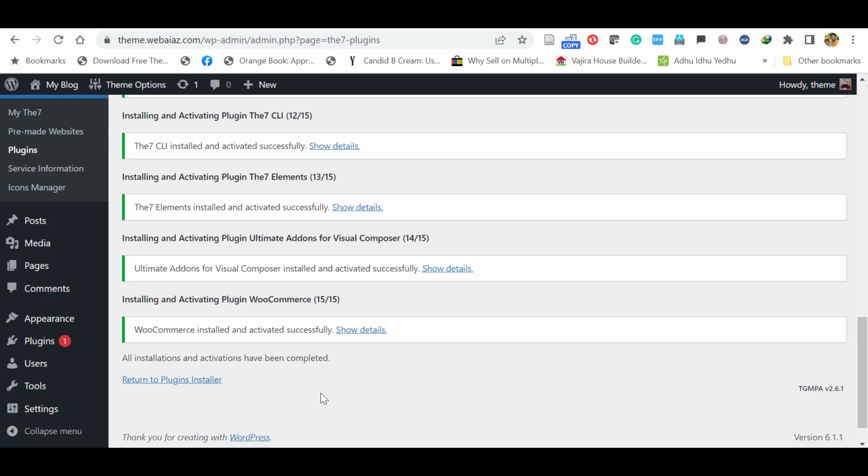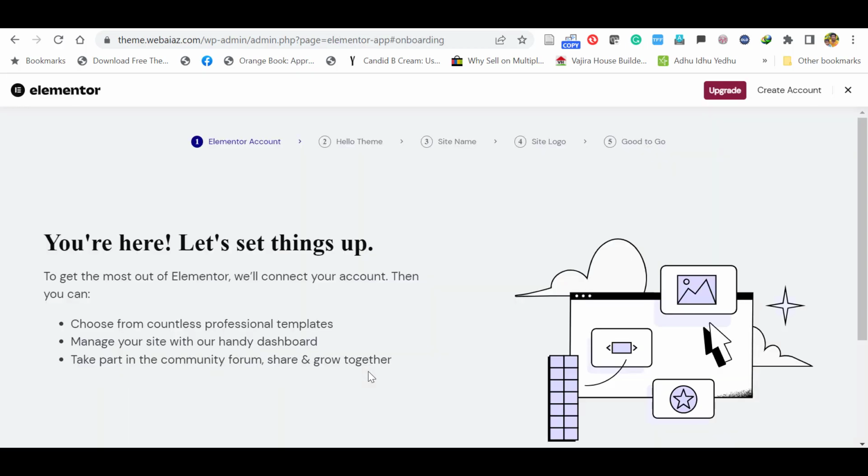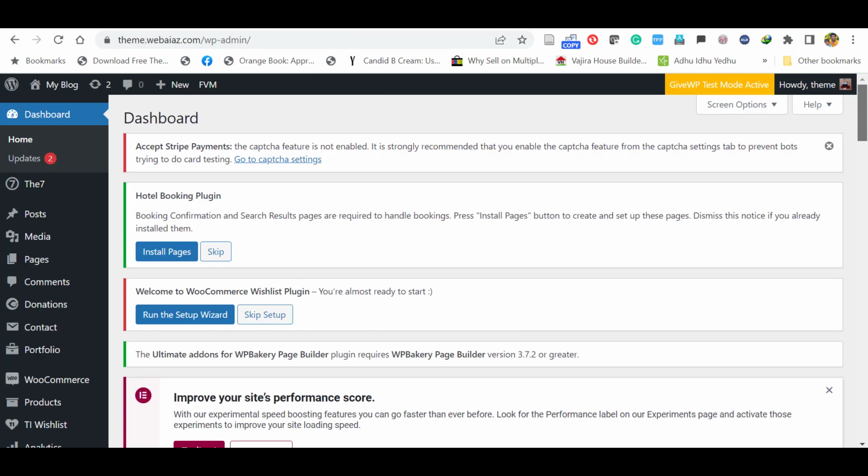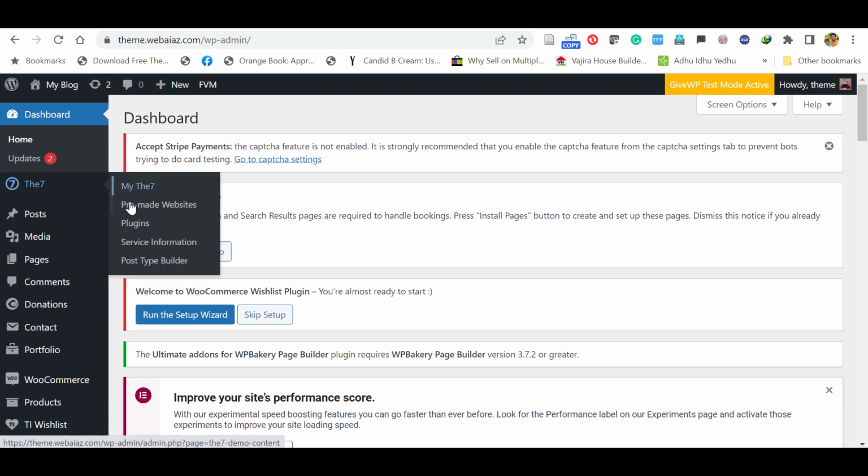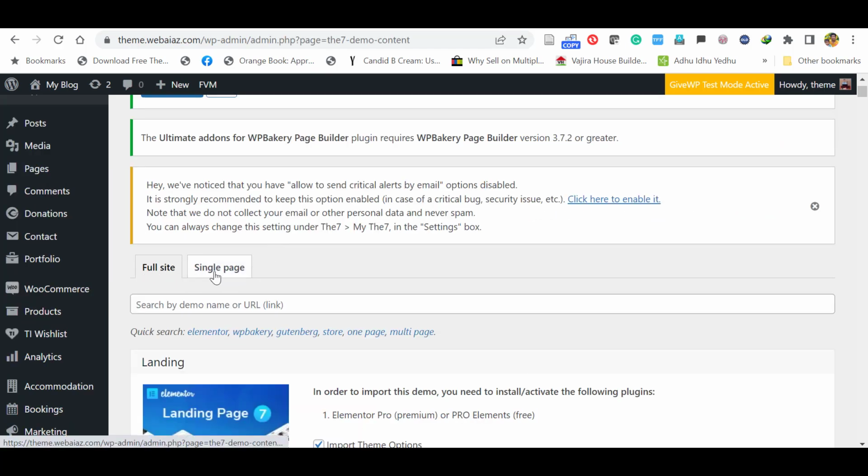Okay, now installation is completed. Click return to plugin installer. It will redirect you to the Elementor builder page. Just close this for the moment. Okay, now let's import the pre-made website. So click The7 and here select pre-made websites. Here you can use full site or single page. So let's import full site.